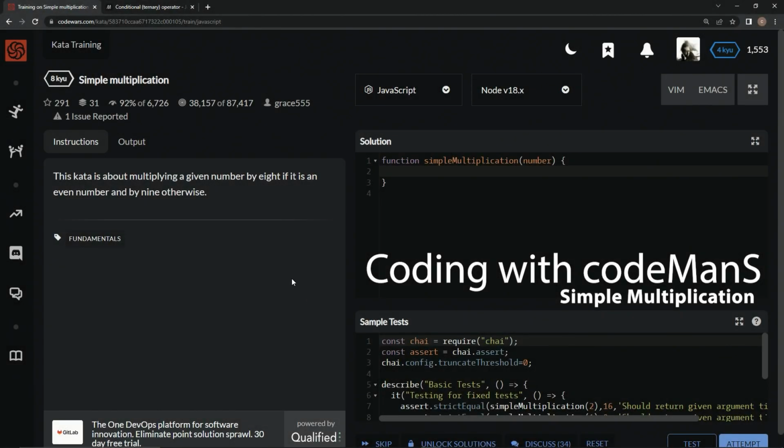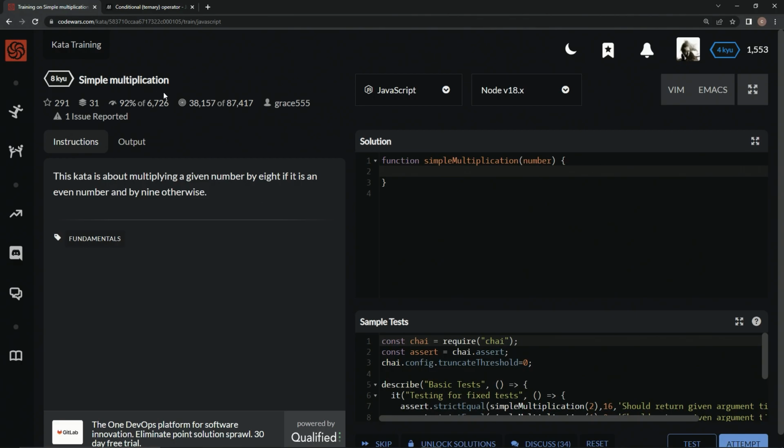All right, now we're doing 8Q simple multiplication. This is by Grace 555 and 92% of people like it. So this kata is about multiplying a given number by 8 if it is an even number and by 9 otherwise. All right, so this is going to go over something.